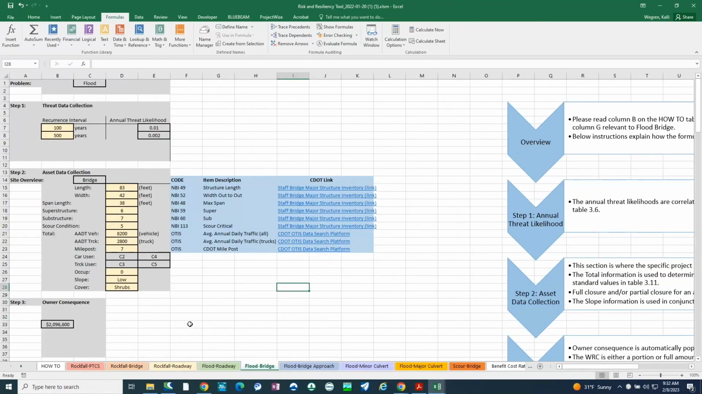Let's start walking through the flood bridge analysis. The problem we have at hand is flood, which is automatically filled in because we are on the flood bridge tab. Step 1 is threat data collection. You'll want to put in your recurrence interval, which determines the annual threat likelihood.